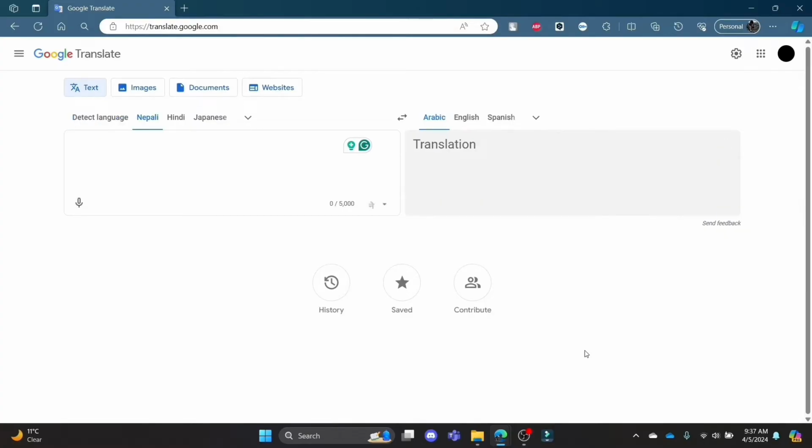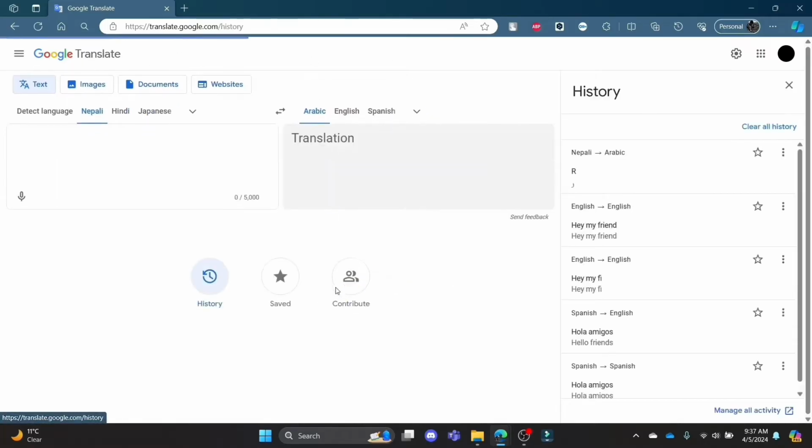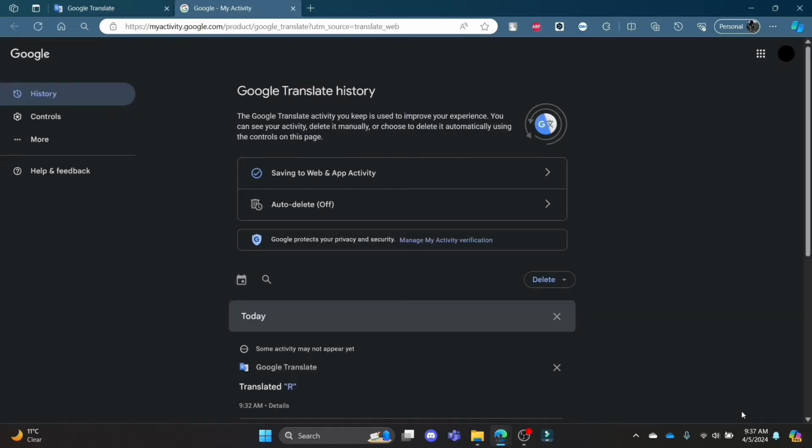In this video, I'm going to teach you how you can enable auto-delete history in Google Translate. Go ahead and open Google Translate on your device or your Chrome or Edge browser and you can click on History. After you click on History, you can see this bar open up. Go ahead and click Manage All Activity.